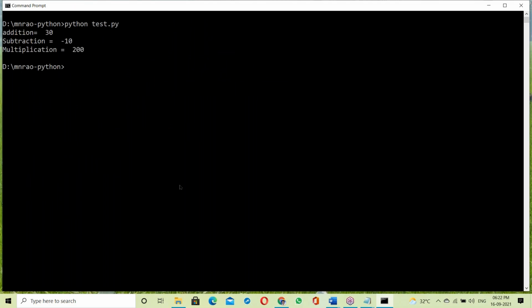The source code is executed directly. Test.py is a Python script, it's source code, and the source code is simply executed directly.